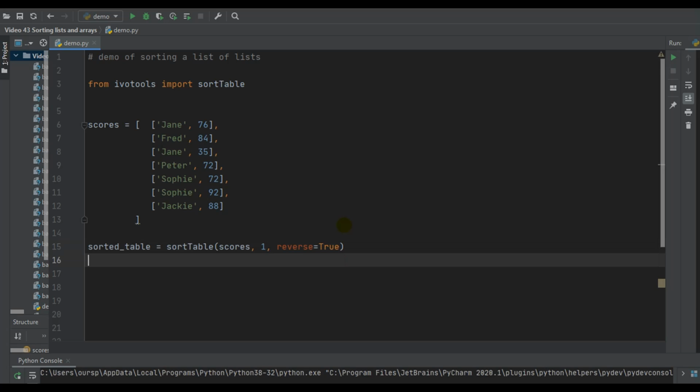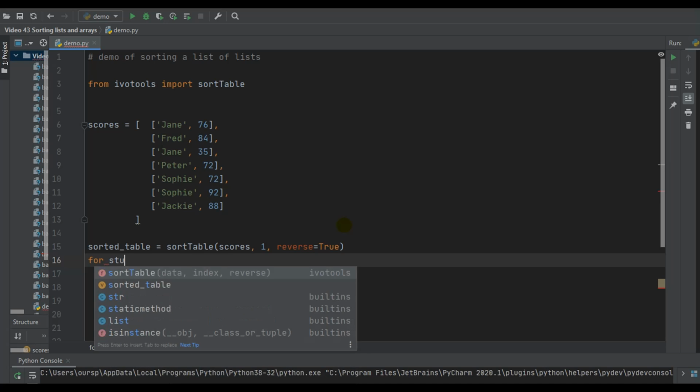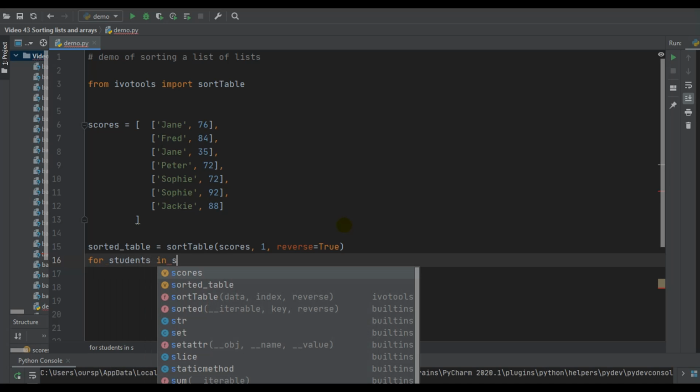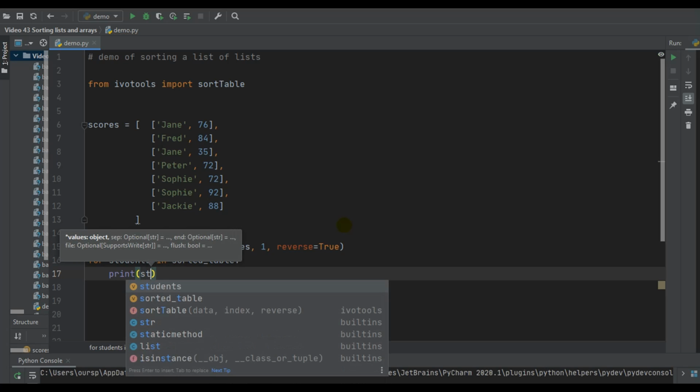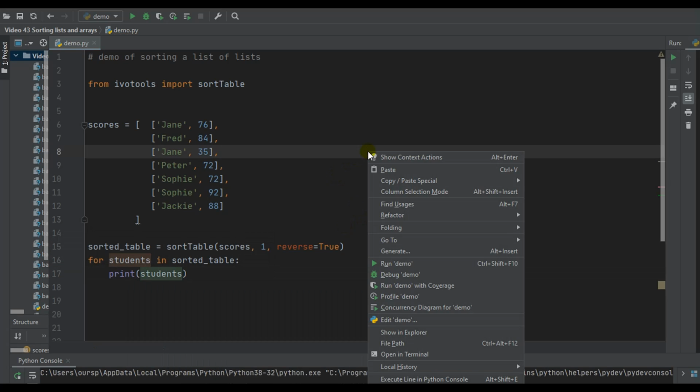To make it a little bit easier for you to make a comparison, I'm going to do a simple Python iteration. So I will say for students in, and then we want our sorted table, and then we're just going to print students. You can use whatever variable name you like, guys, it doesn't really matter. So let's run that.